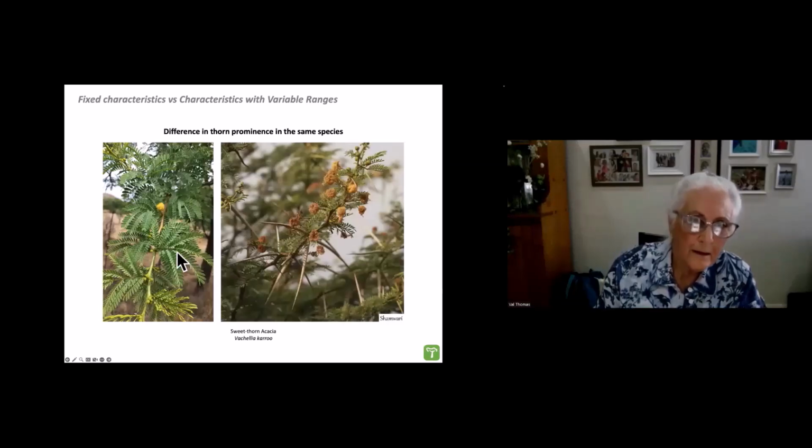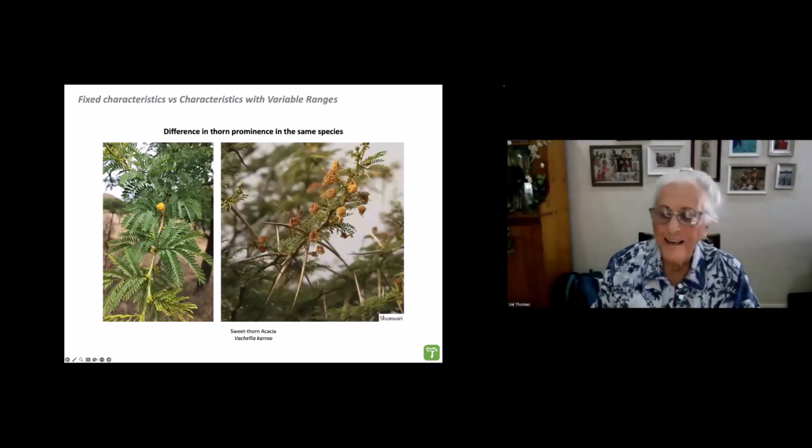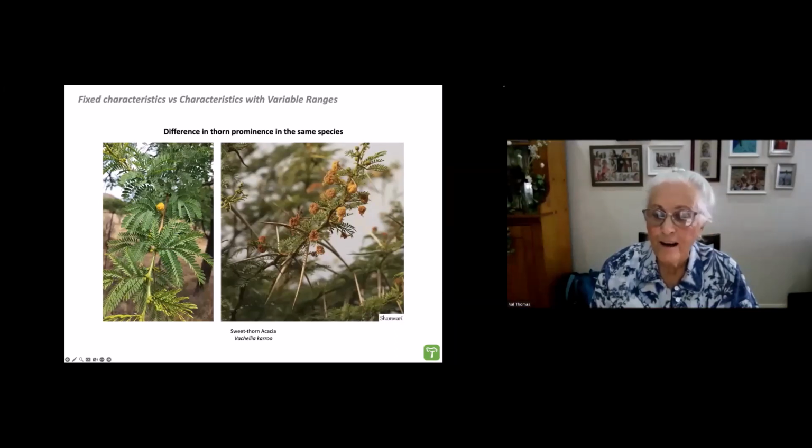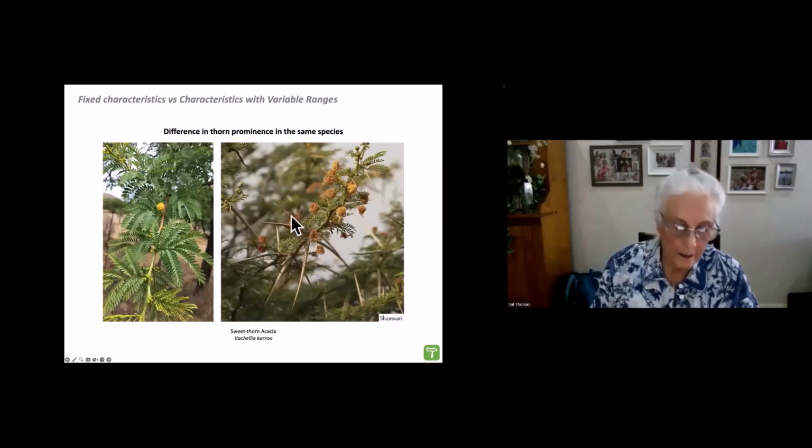Here's a really dramatic one. Here we've got the sweet thorn acacia, and on this left-hand picture, you can't even see the thorns. But on this right-hand one, taken at Shamwari, the length of the thorns is absolutely stupendous, and yet they are both sweet thorn acacias.